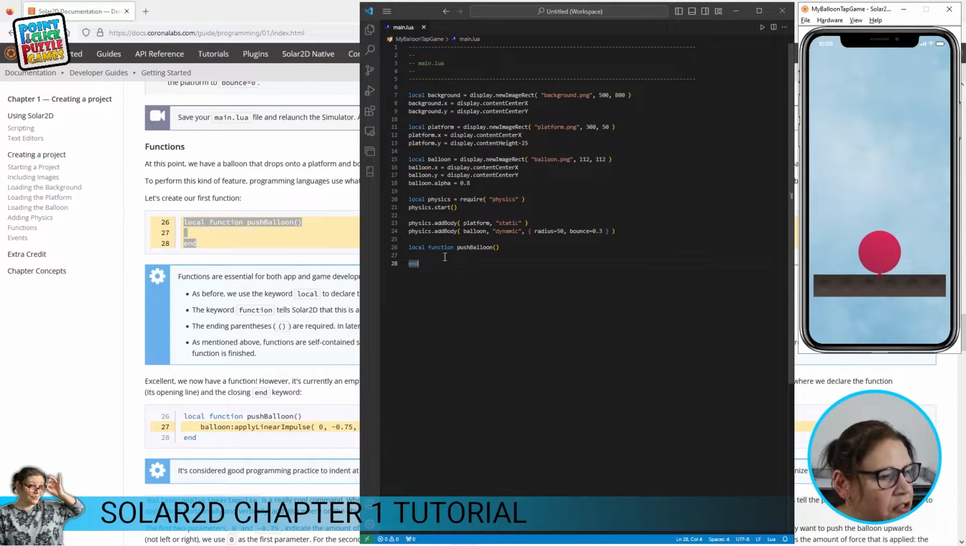Okay, so what we have to do now is we actually have to tell Lua, because of this linear process, when it gets to code that we're writing down here, if it starts from top to bottom, how's it going to know to go back up and read? Well, that's the goal of a function. It's almost like taking it as a separate little bit of code and just saying, anytime I call the word push balloon, go and reread and execute this code.